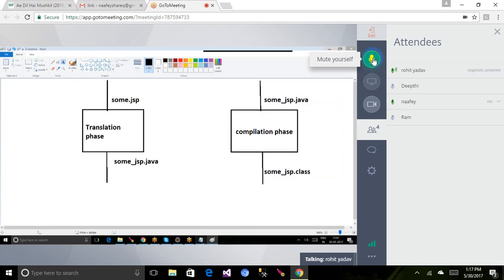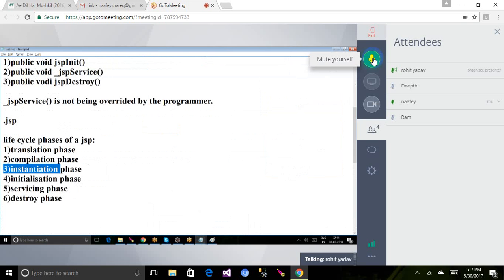After that, as in servlets, we have the instantiation phase by using Class.forName, and next we have the initialization phase where the init method is called, and after that we have the servicing phase where the service method is called. Those are the different phases. And at the last, the destroy phase will destroy the database connection, you can say. Clear? Any doubts, anyone? No.